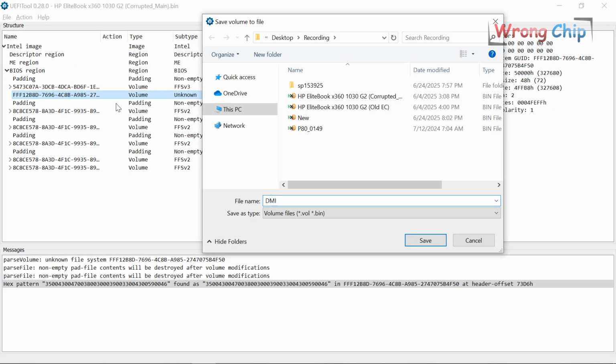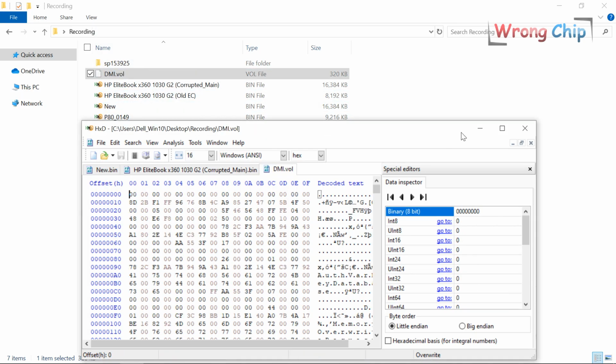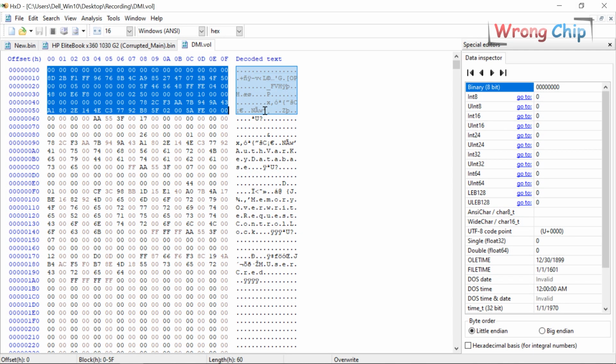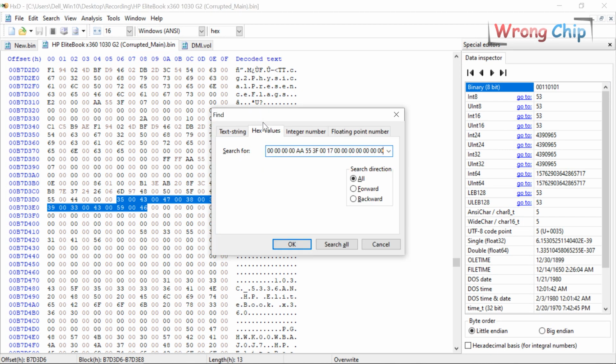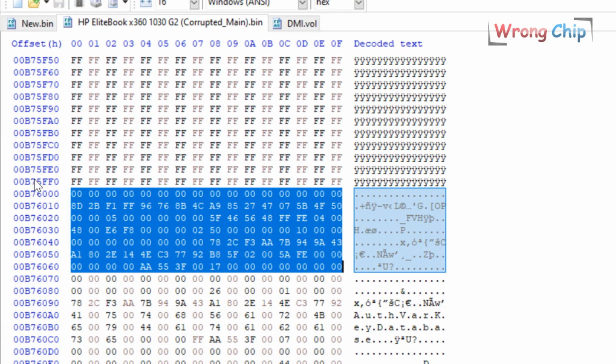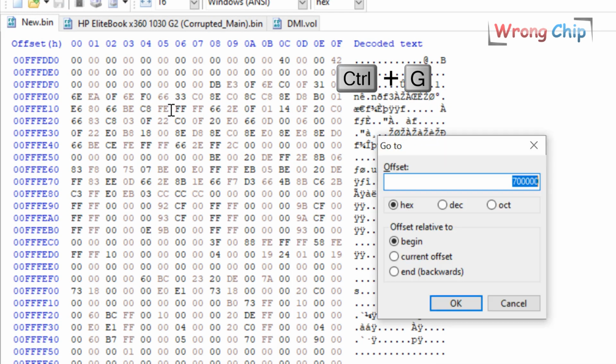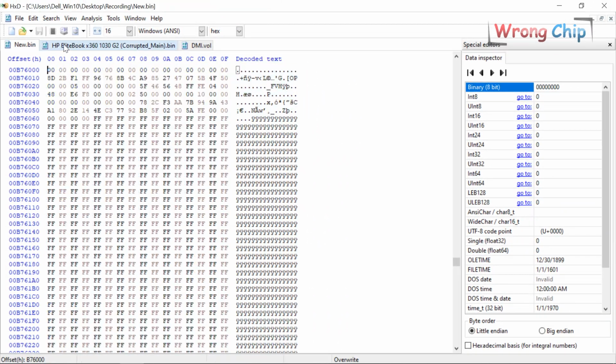We can name it DMI. Open the DMI volume. Copy the first hex lines and search for it in the original file. This offset is the beginning of the DMI volume. We'll go to it in the new file. You can see the differences.